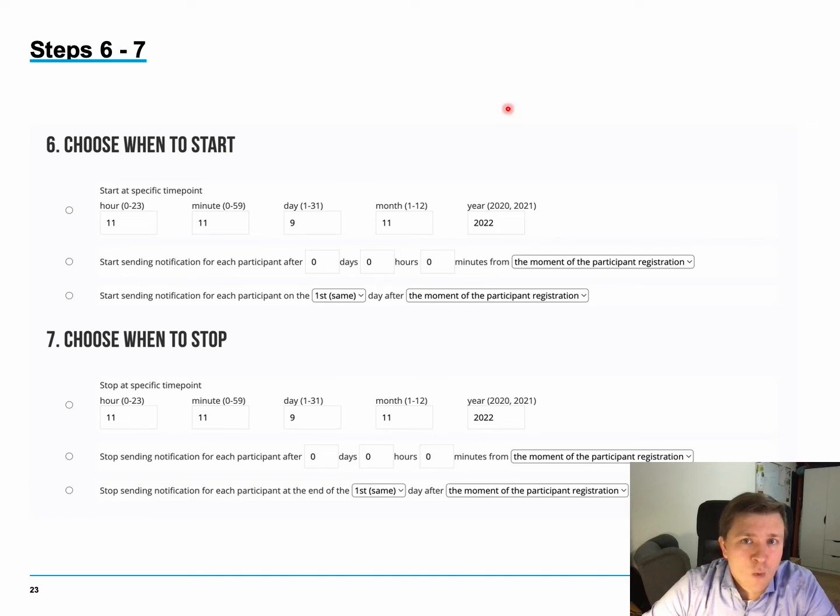Now I select when to start and when to stop sending notifications. Here I can create a participant-dependent schedule by selecting time relative to the moment of the participant registration in the study. For example, I can start sending notifications on the next day after the moment of participant registration and stop sending notifications at the end of the 15th day. Then, each participant will receive notifications for exactly 2 weeks.